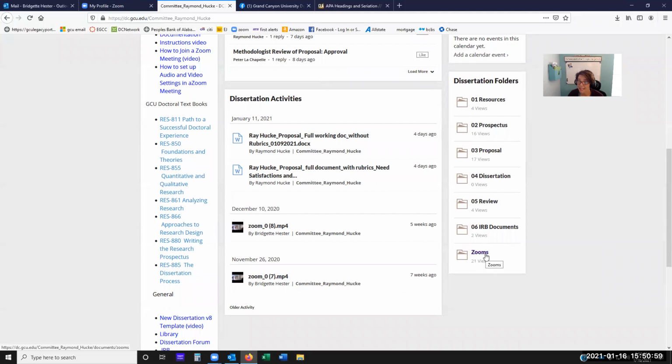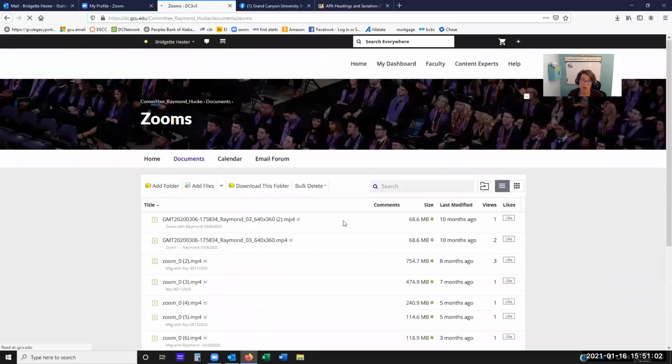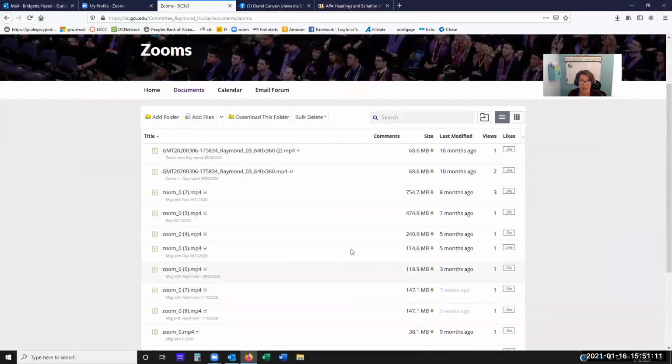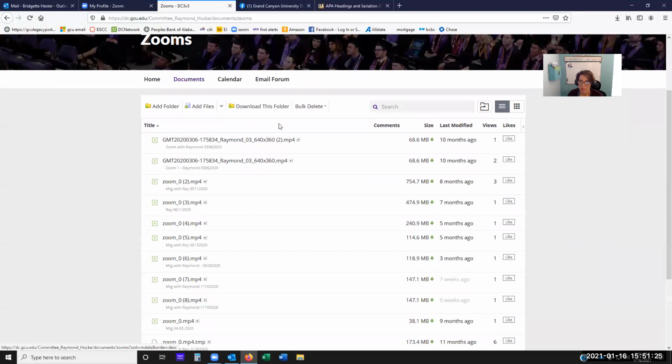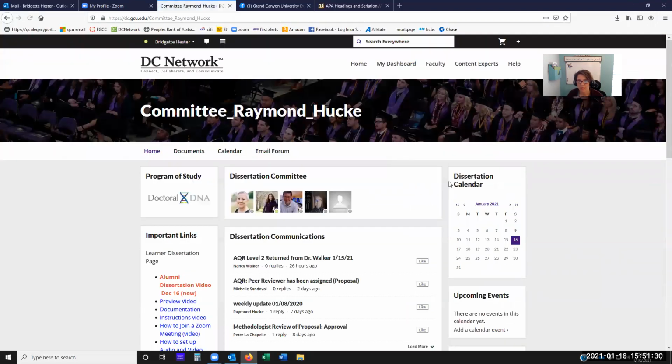I went in and created him a folder called Zooms. You are supposed to have 2, count them, not 1, but 2 Zooms with your chair every class. And we've missed 1 or 2, I'm not gonna lie, it happens. Sometimes we'll end up having a phone call and then he makes a little note in the email form. But after I have a Zoom with them, I put it in here and then I take it off my computer because I don't want to waste all my hard drive storing Zoom calls.